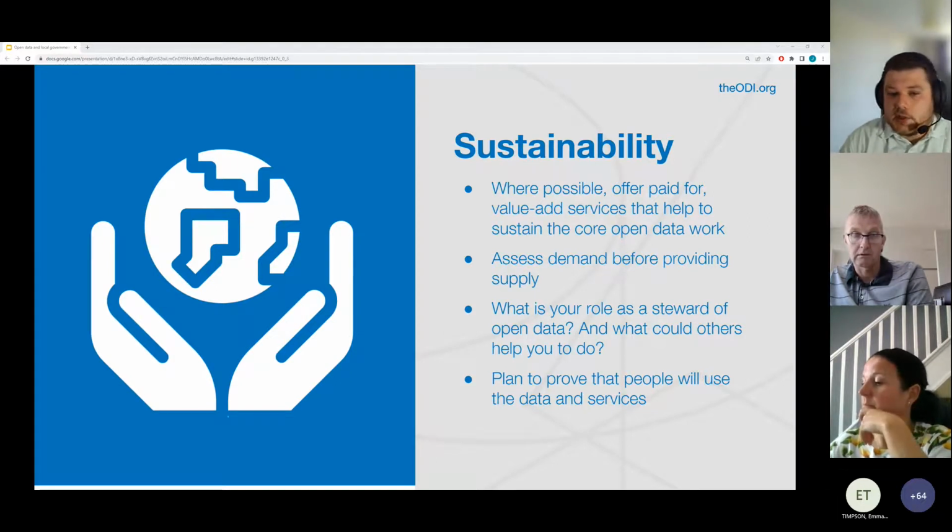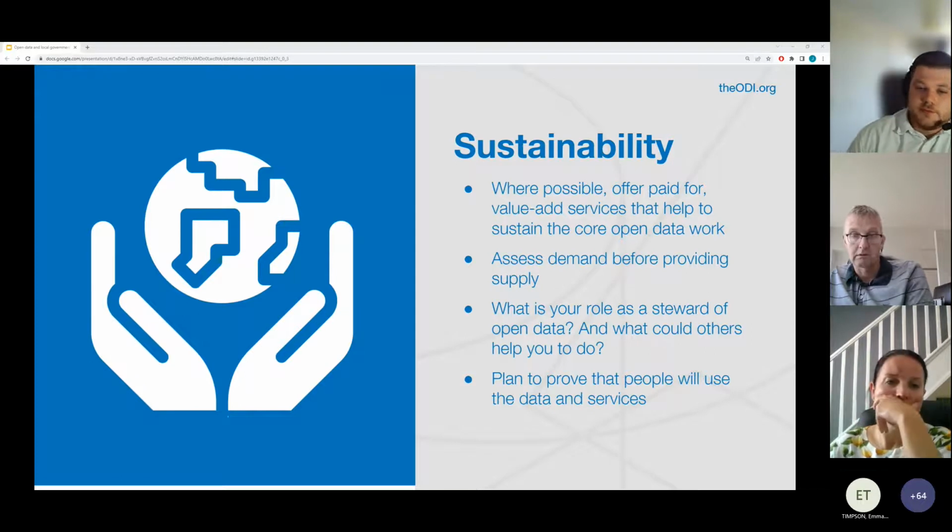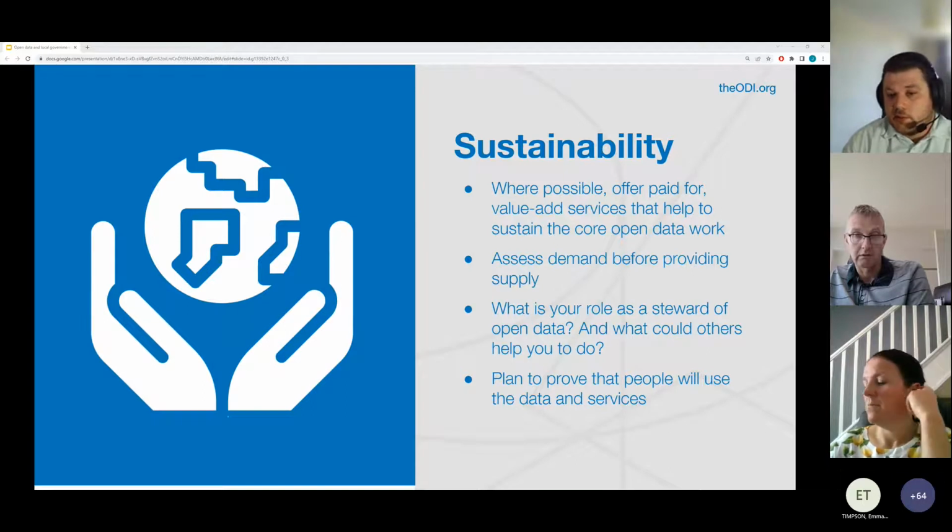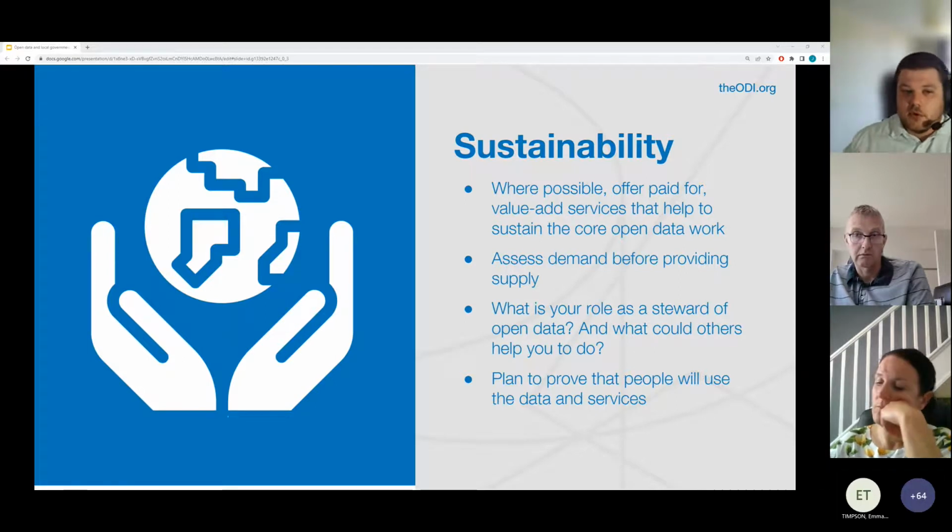And then lastly, linking back to the point about starting small, if you want to make an ongoing case for open data, you'll need some evidence that people are using what you publish or that open data brings value to the organization. So related to the impacts that you're trying to create, it's always worth coming up with some really simple but clear KPIs to demonstrate how the work has progressed over time.